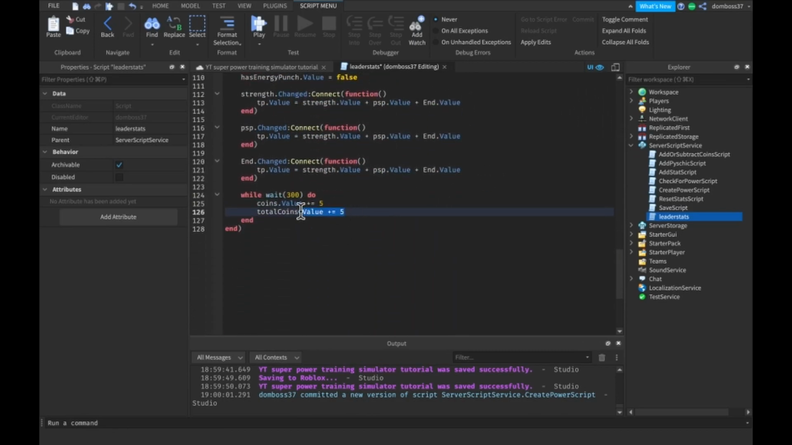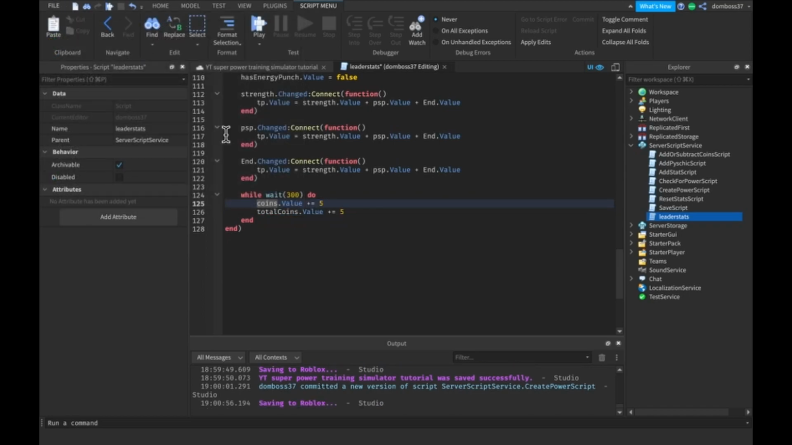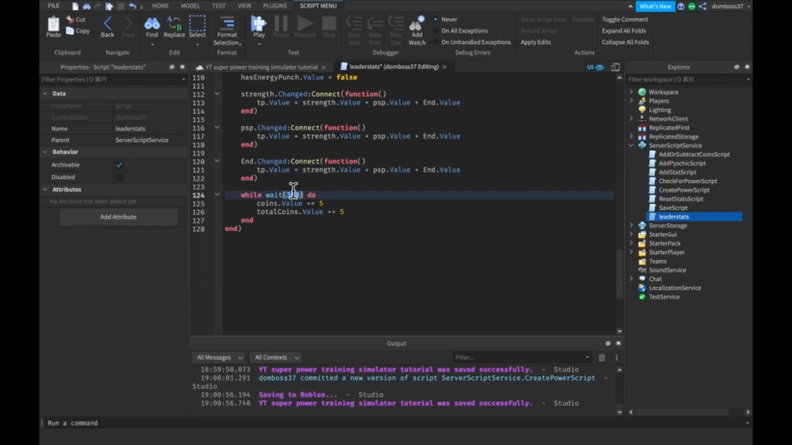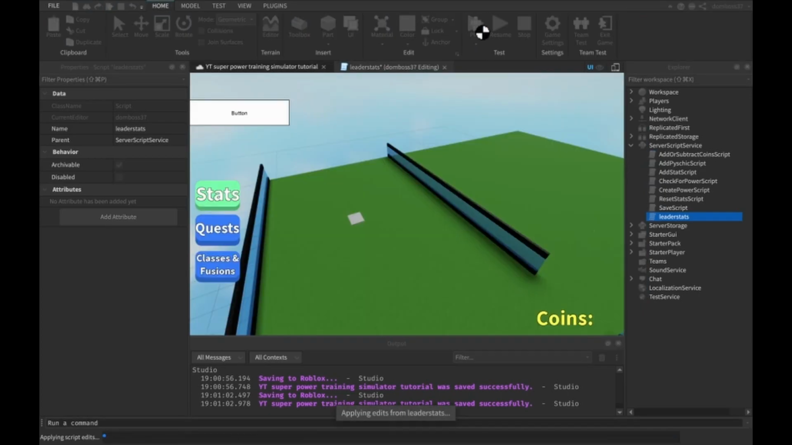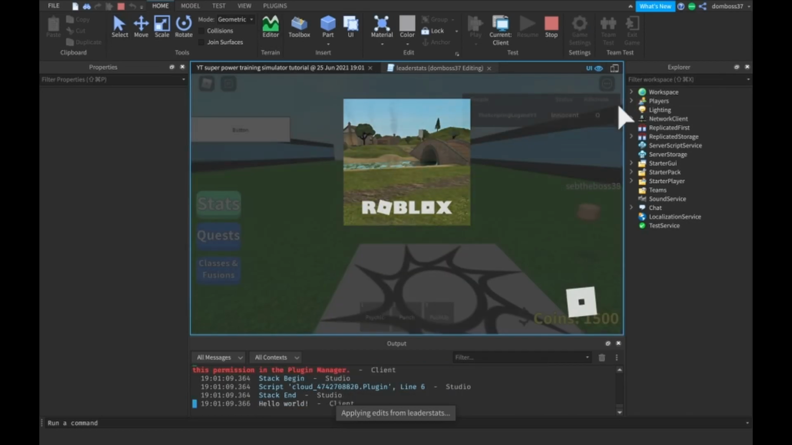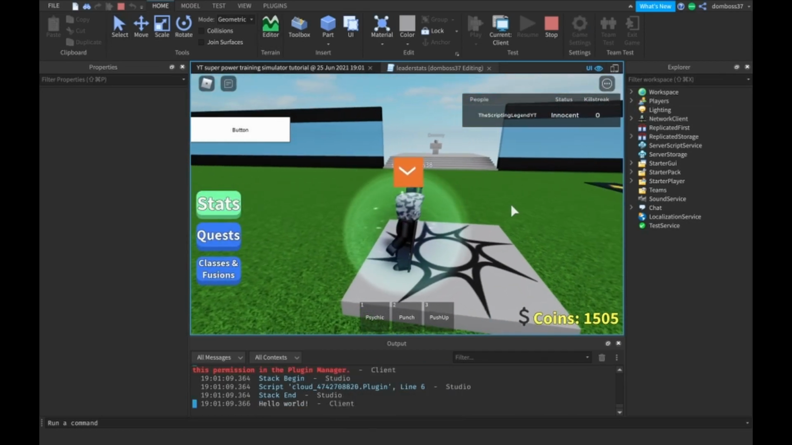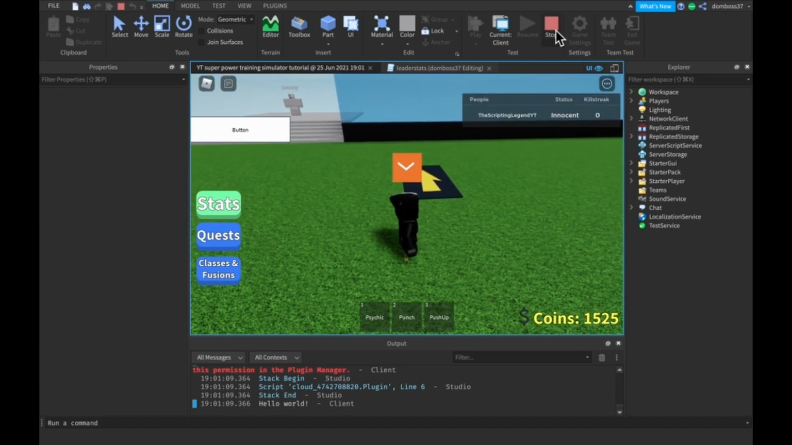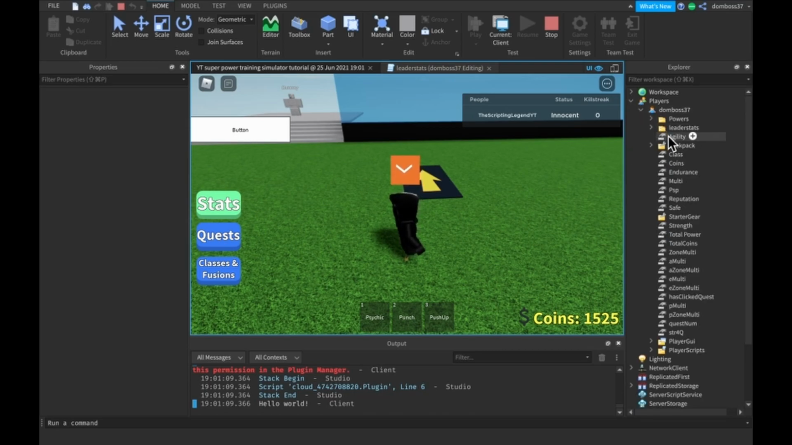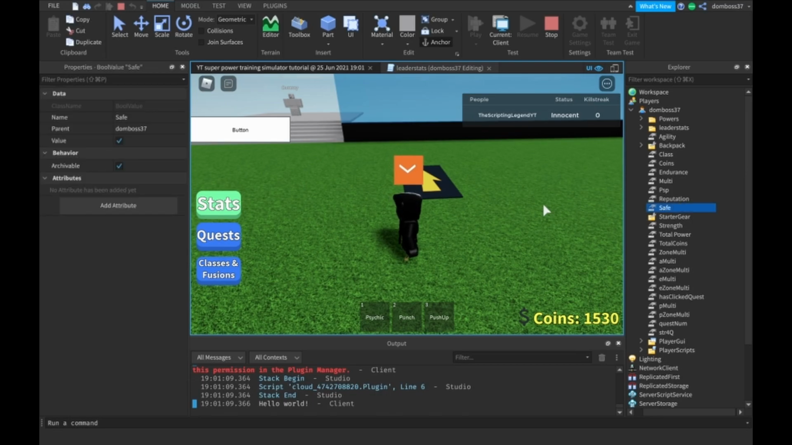Alright, so every 5 minutes we should get 5 coins, so let's save that, but I don't want to wait 5 minutes, so I'll just say every 5 seconds I'll get coins just to test this out. If I test it and we load in here, I should get coins every 5 seconds. You see I already got some. And you see about every 5 seconds I get 5 coins.